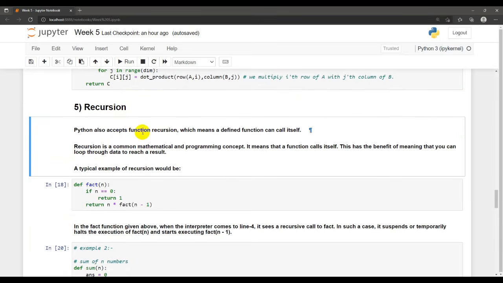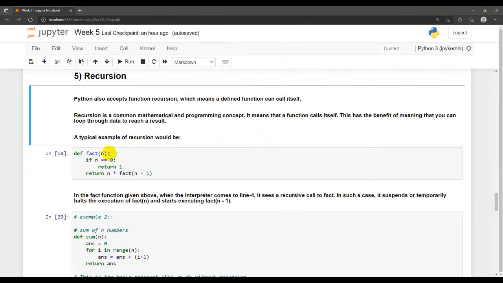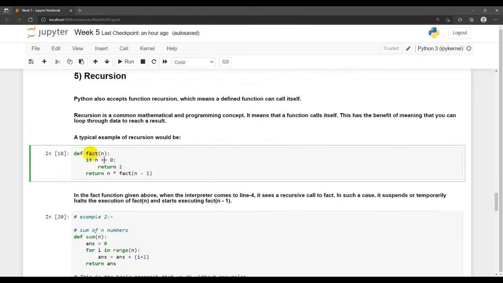Python also accepts function recursion, which means a defined function can call itself internally. Internally means inside the loop as well. Recursion is a common mathematical and programming concept. It means that a function calls itself. This has the benefit of meaning that you can loop through data to reach a result, that is, to get a desired result. A typical example of recursion would be, this is just a basic example.